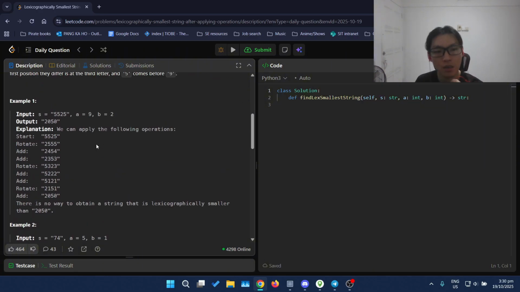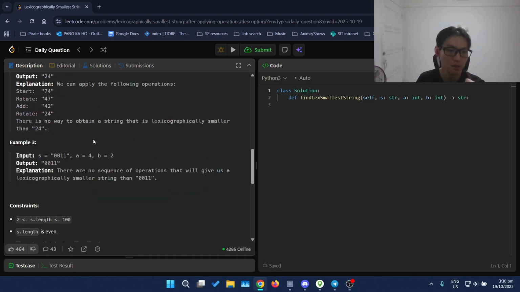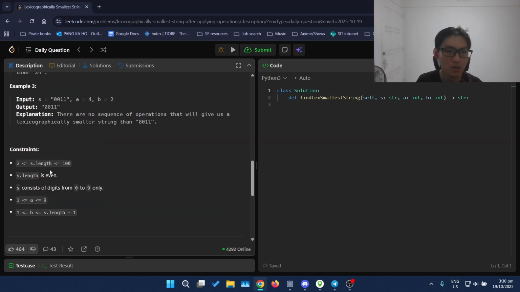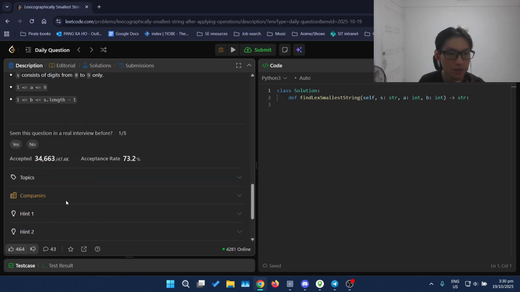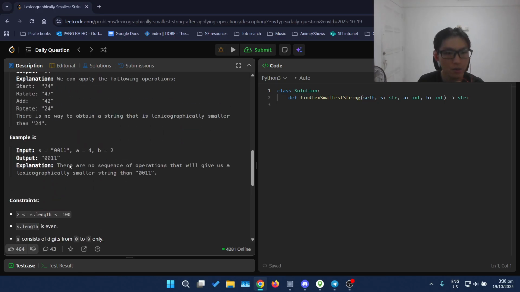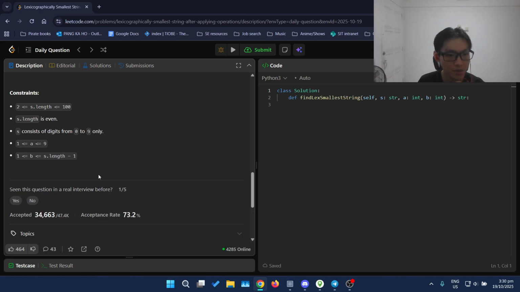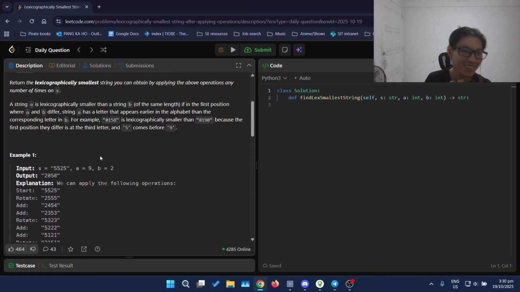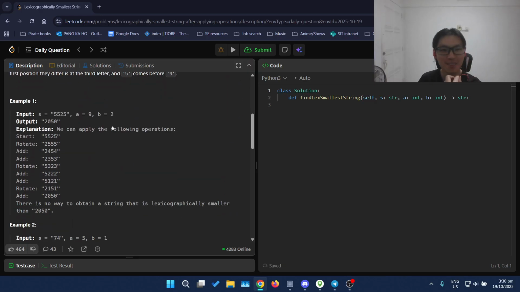My first thought is to check the constraints first. The constraints are only 100, which means something around n cubed will actually work. The length is even, a is only up to 9, okay, makes sense. b can rotate up to, well, I can basically rotate almost everything. Acceptance is 73%. Why is this a 2000 rated question though?